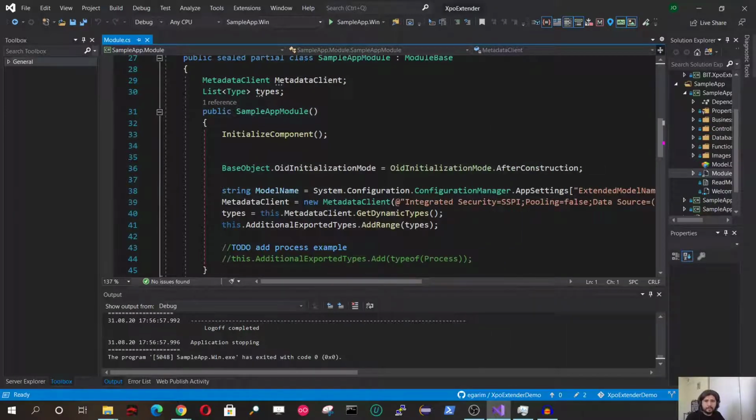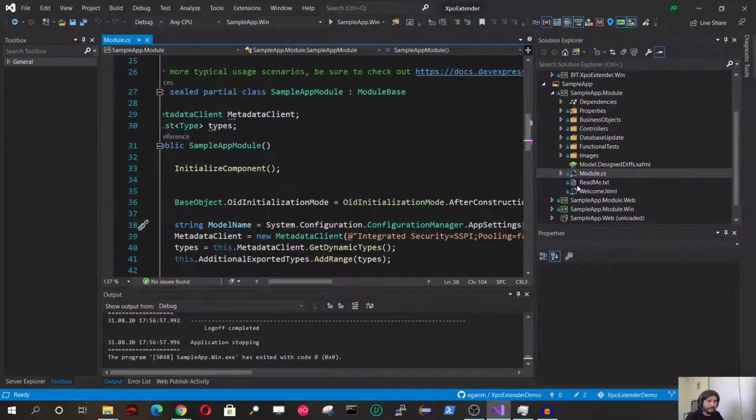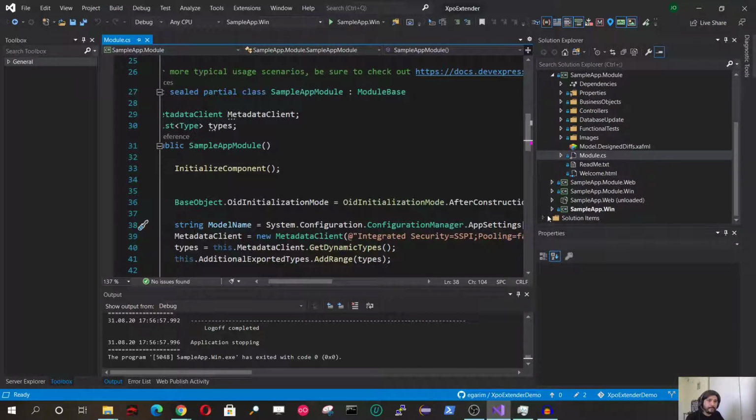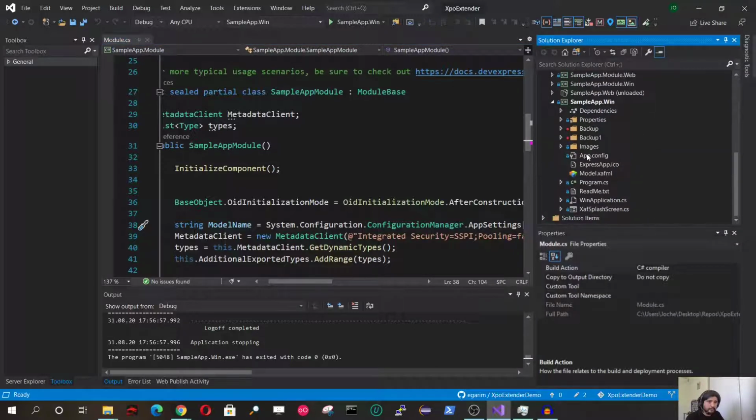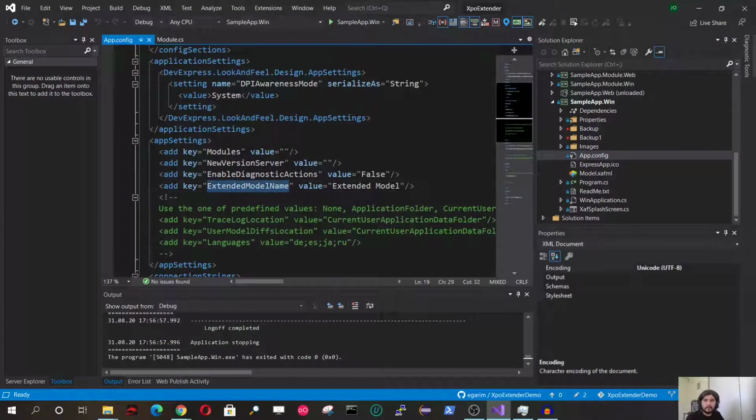First, you need to load from the configuration the name of your extended model, because this is the model that you will query to get what is new. The name of the extended model you can put in the config file. In this case, you will see it here. We have a setting called extended model name, and it's looking for extended model.